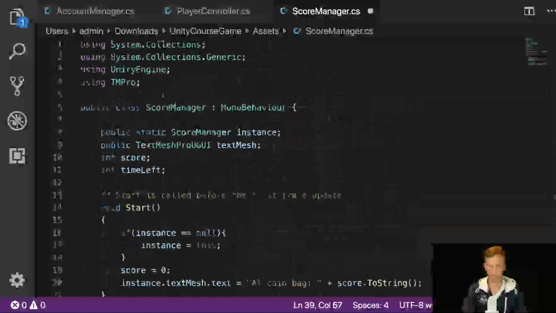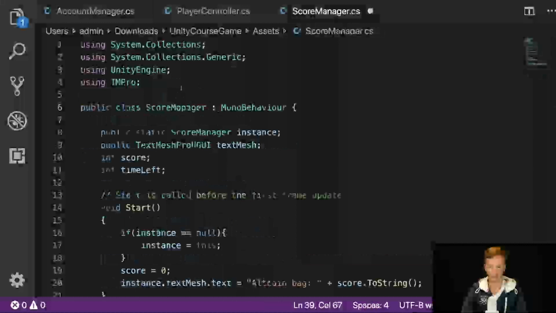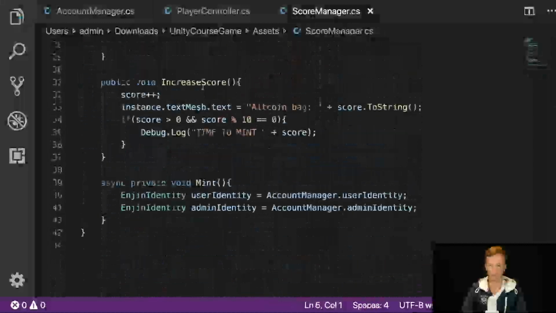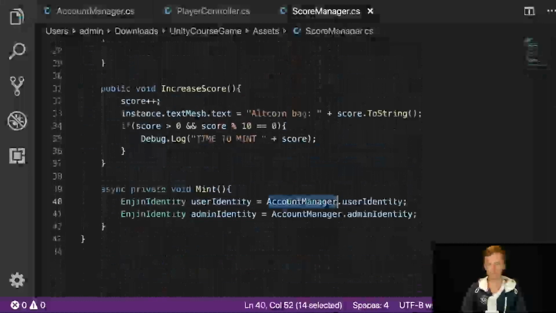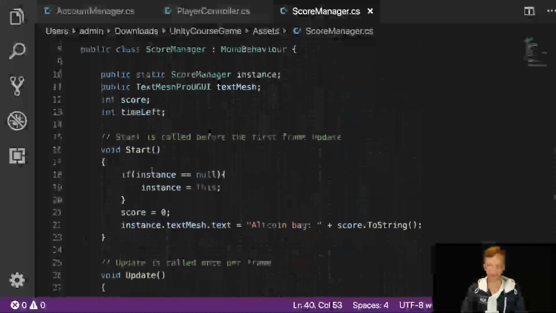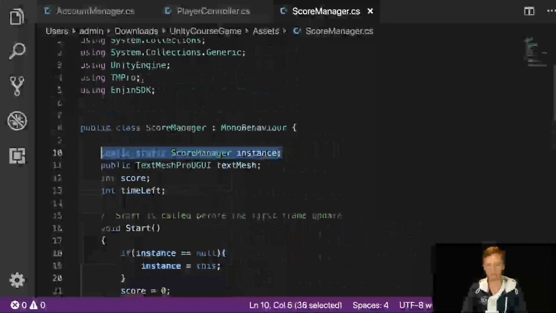But we need to import a few things here. We need to import the engine SDK. We need to use that like so. And we also need to get the actual account manager instance and not just the account manager class. And you've done this before, when you actually save an instance of the class up here. So that's what we need to do in the account manager as well.